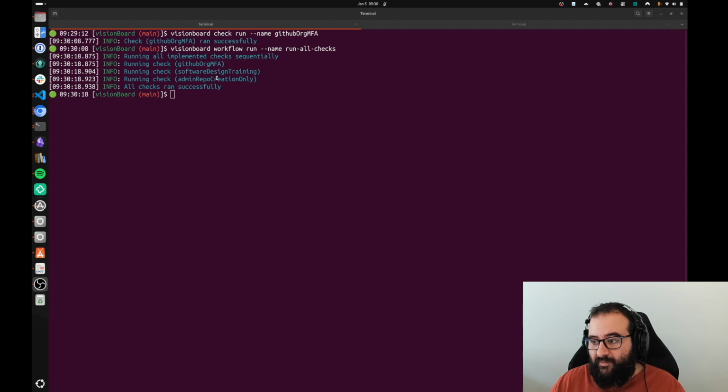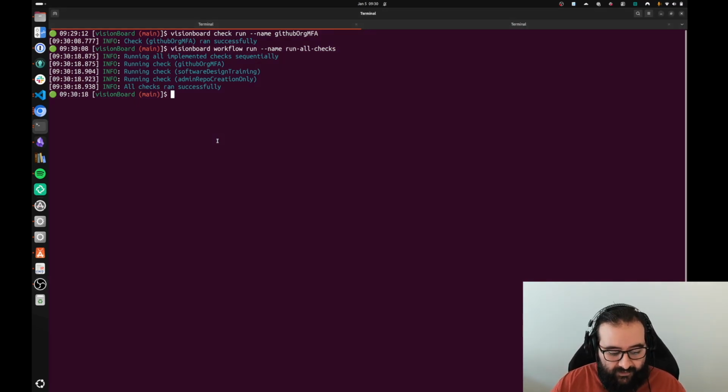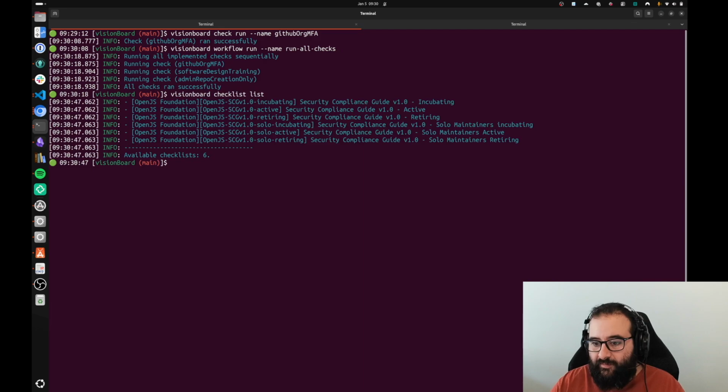So right now on visionBoard we only have 3 different checks available, which are the GitHub org multi-factor authentication, the training for the software design, and also whether only the administrator can create public repositories, but it's possible to add more checks. Actually, if you want to run checks in a specific order, you can use the checklist, which basically groups checks in different orders and categories, so that way it is simple for us.